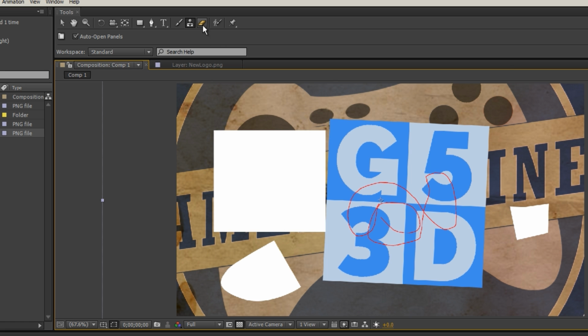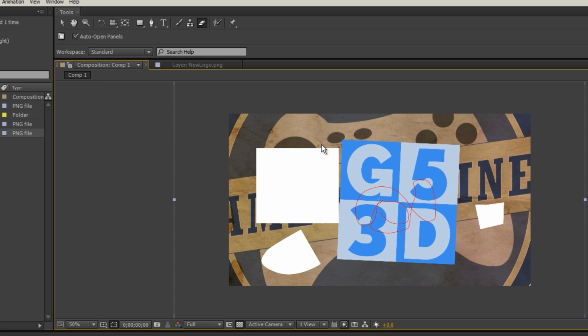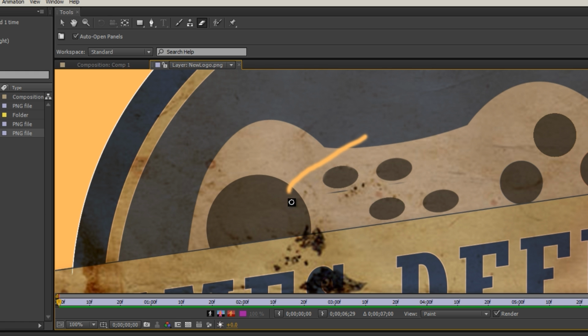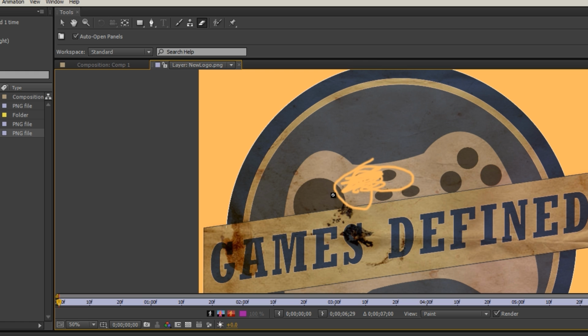The next is the eraser tool. This allows you to just rub out or erase any of your picture. So like the others, you have to double click the layer to be able to edit it, and you simply start to delete what you want. The reason mine is orange is because I set my background color in the composition window to orange. So normally it's a black background, so usually this will be a black background and not orange.